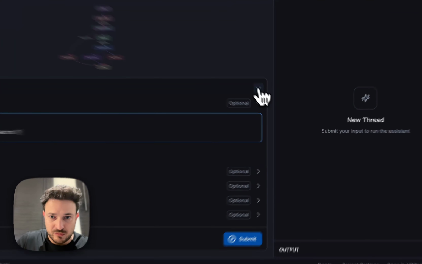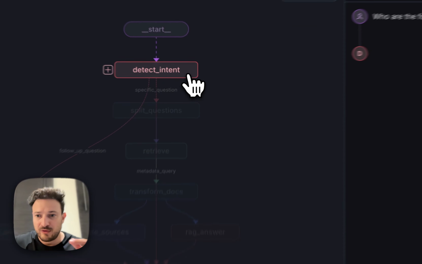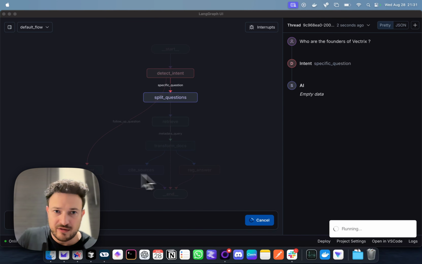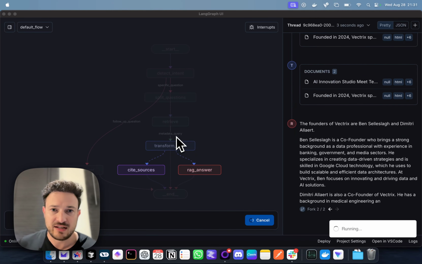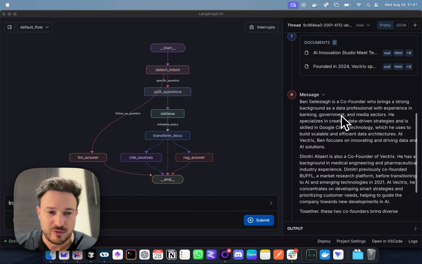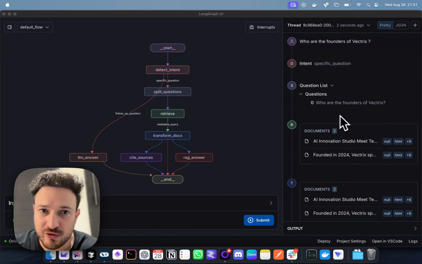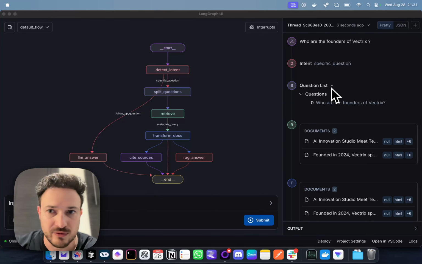I'll make this a little bit smaller so it's easier to follow, and you can really see and follow the entire flow and see what is happening here, the various steps we take before we come up with an answer. And so you see the answer is the same as the one we saw in the Streamlit application, but here you can really see all the steps that were taken before the answer was provided to the user.